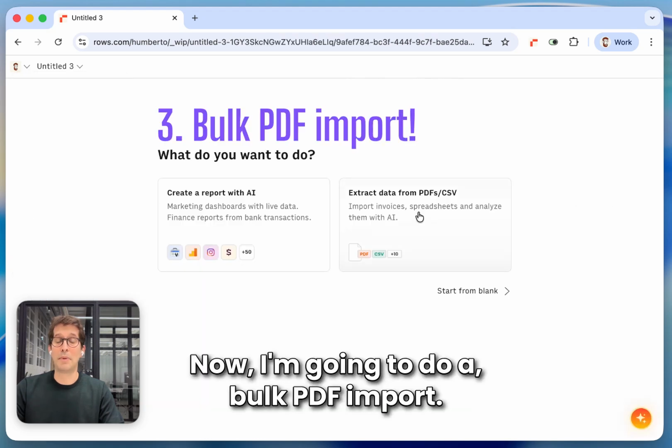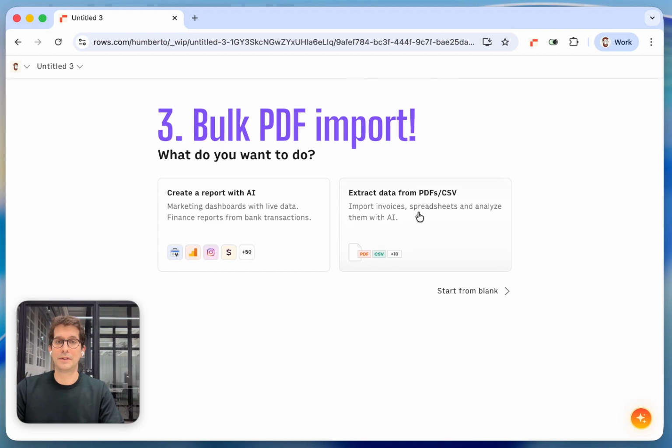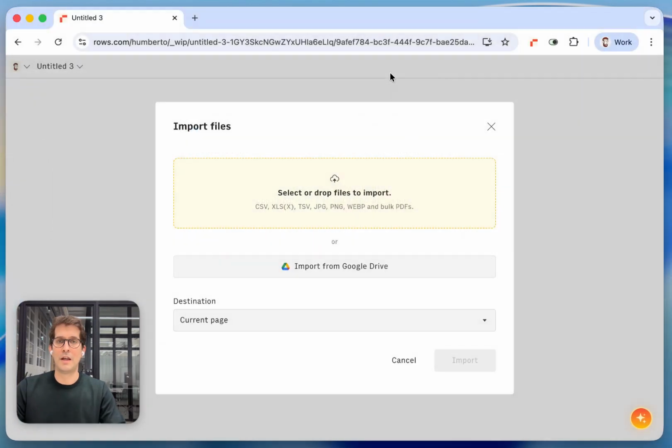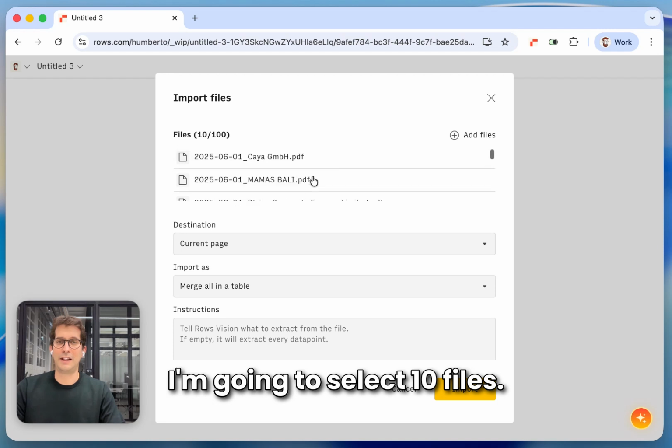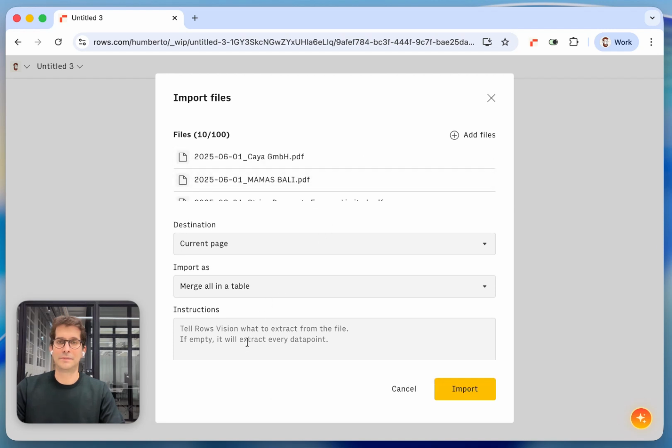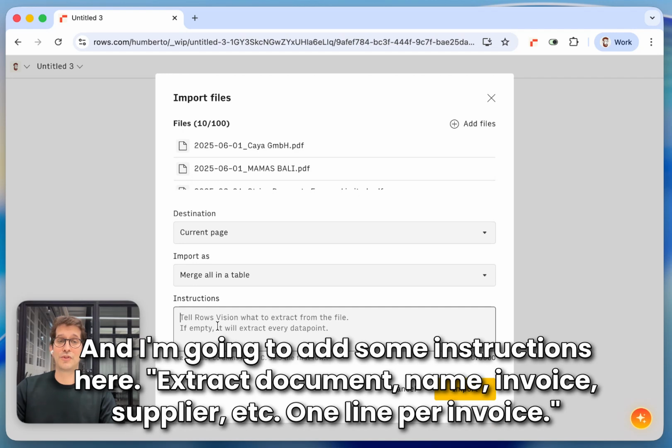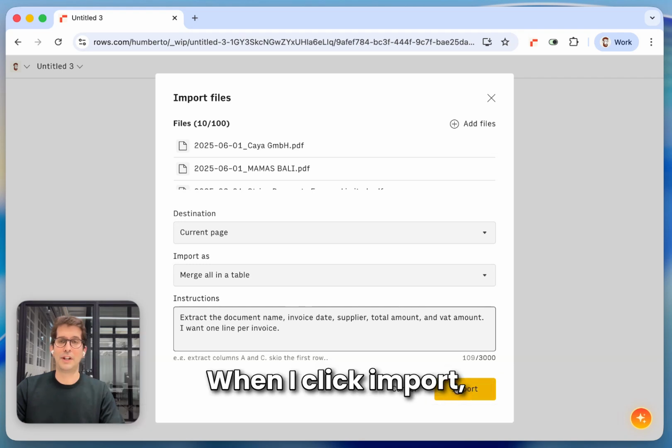Now I'm going to do a bulk PDF import. Click this option. I'm going to select 10 files. And I'm going to add some instructions here. Extract document name, invoice, supplier, etc. One line per invoice. I'm going to click import.